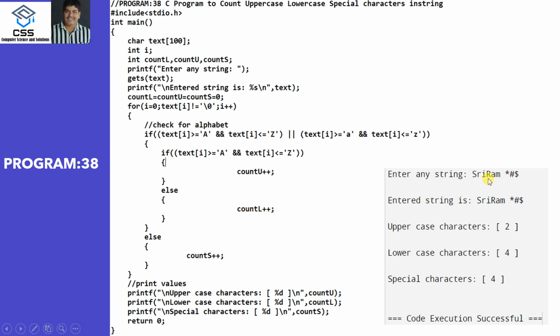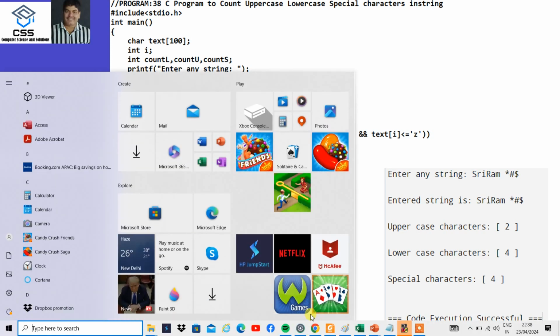The next character continues like this. When the loop reads a character that is neither within the capital nor small letters, it means a special character, so S will be calculated. In this way we calculate uppercase, lowercase and special characters, and finally uppercase characters are stored in count U, lowercase characters in count L, and special characters in count S. It will display count uppercase, count lowercase and count special characters respectively.